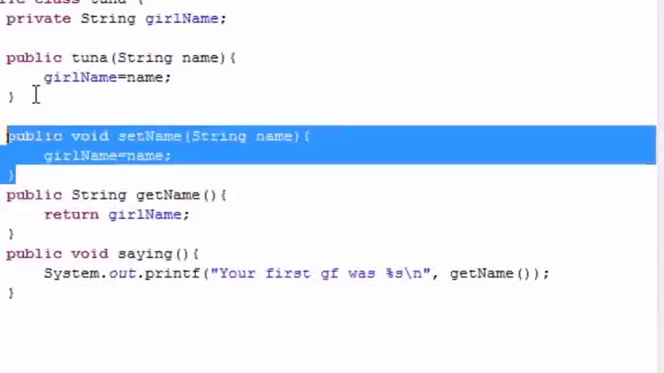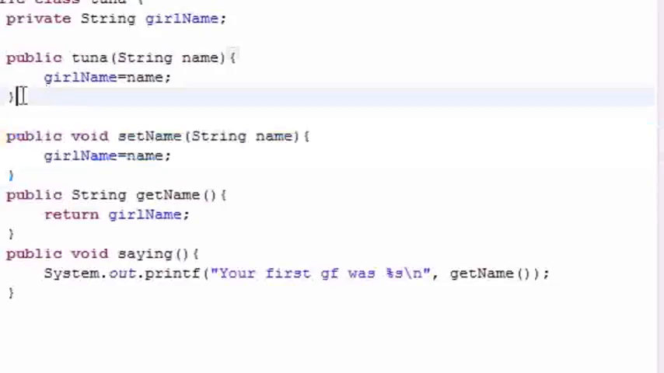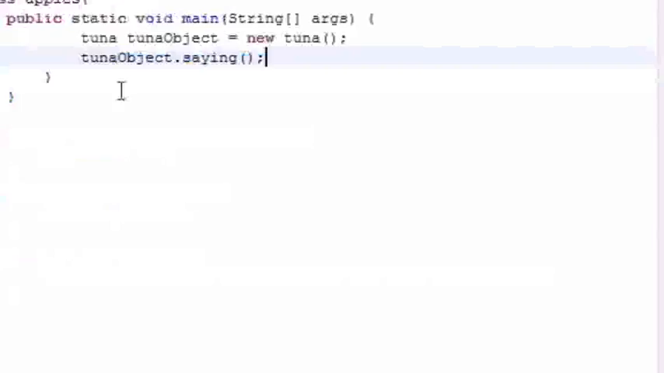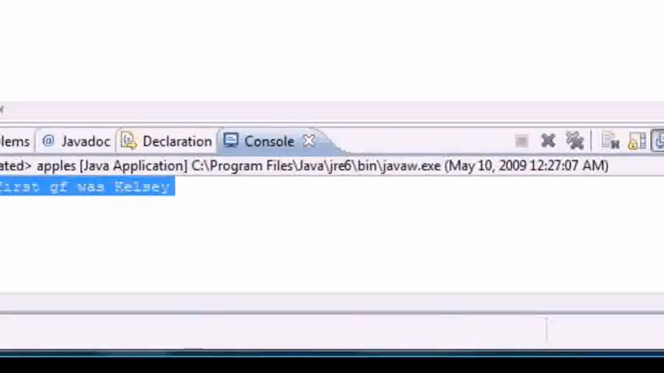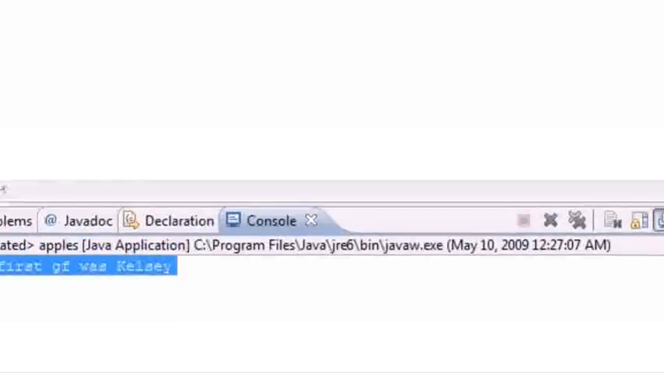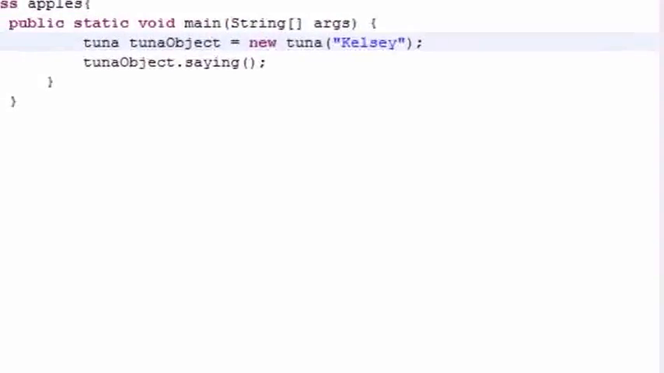So let's go ahead, and now we have a constructor object, well, let me just show you guys what it does. So instead of before, whenever we use empty parameters right here, we can use those parameters to pass an argument such as Kelsey. Now let's go ahead and run this, and it says your first girlfriend was Kelsey. So that is really a simple way of how you can use a constructor.